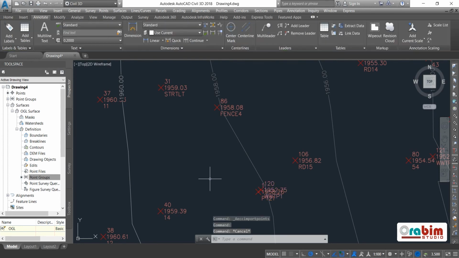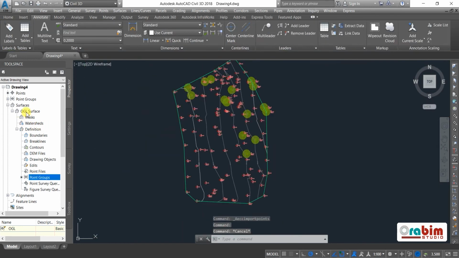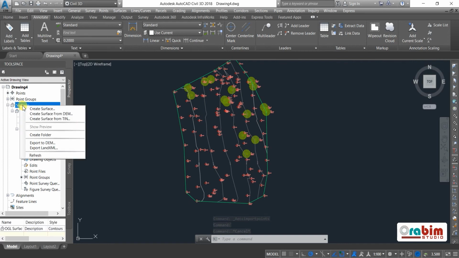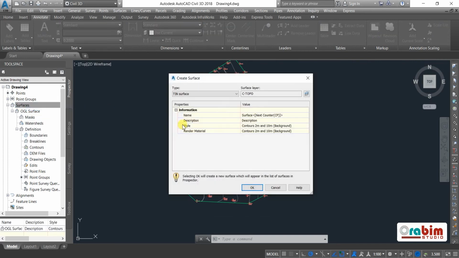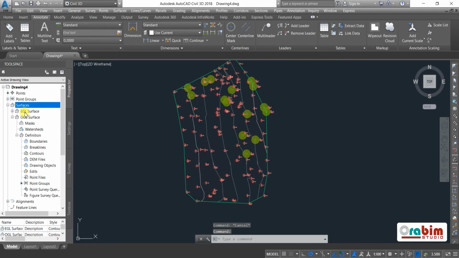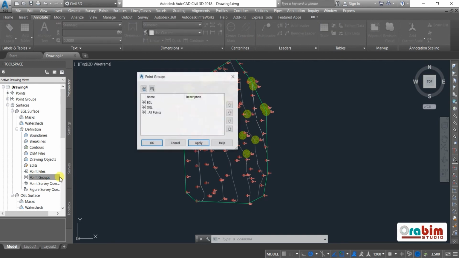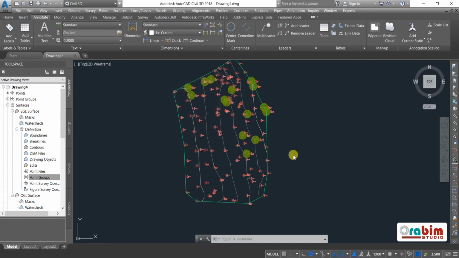But when we create our surface, which we will call the excavated ground surface, Create Surface, name it excavated ground level surface, and click OK. Then right click, open down the EGL surface, open the Definition, then on the point groups, right click and add the EGL point group, and apply and click OK. Now we have our excavated ground level surface.